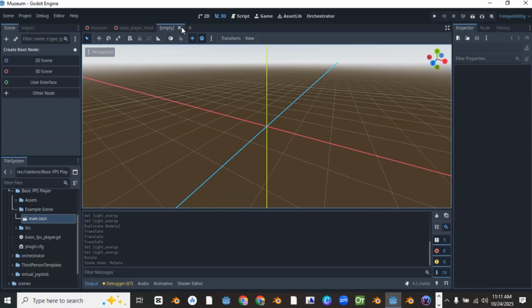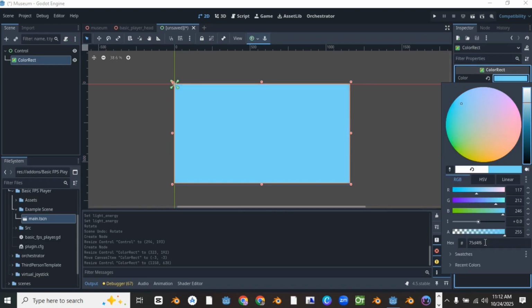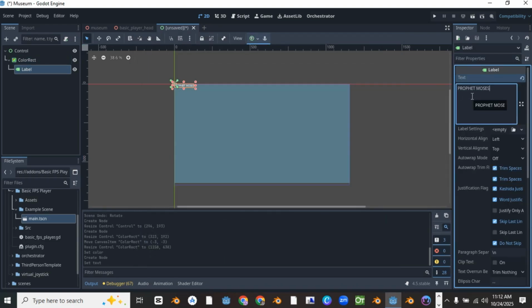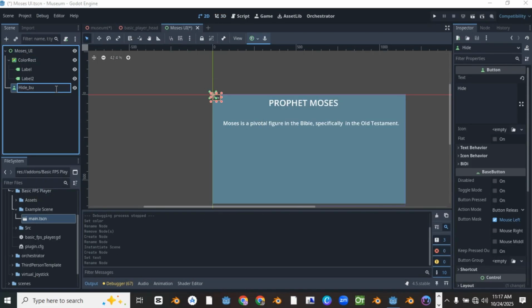I created a new scene for displaying the pop-up UI. The root node of the UI scene must be the control node for it to display properly. I added some text to test my scene and make sure that everything was working fine.